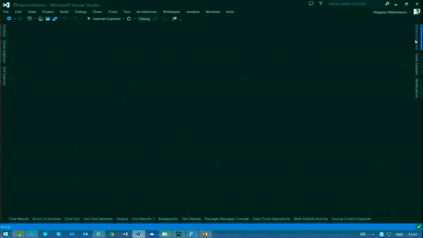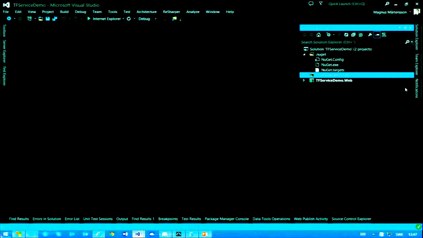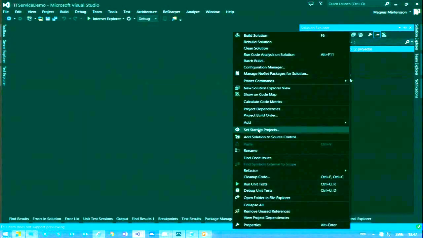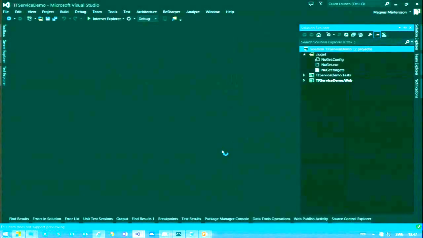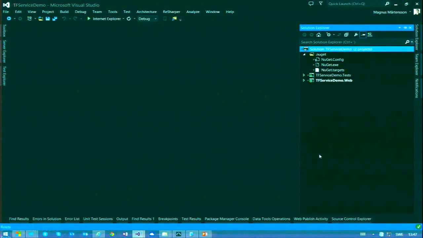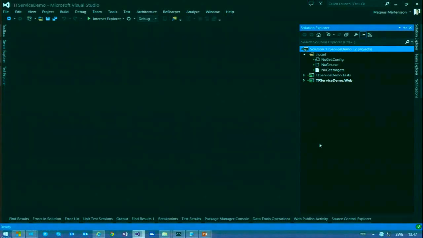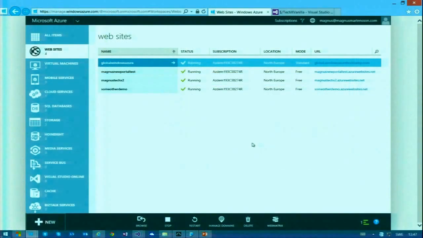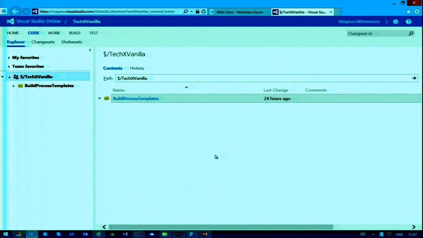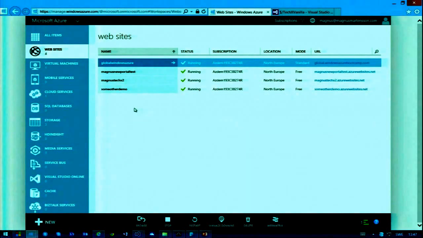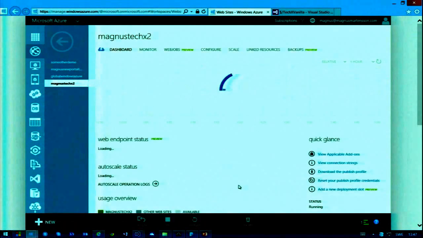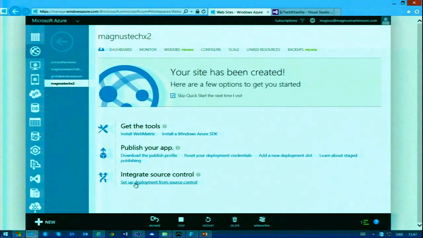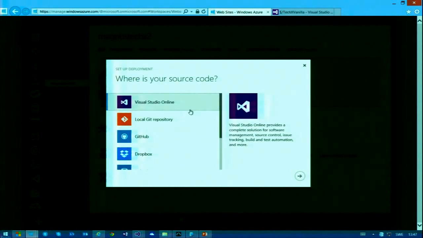Now I want to, of course, add it to source control. So I'll add it to my source control, and I now have a local change, which I need to commit. It's already set up with my project here, which has no code checked in yet. So I needed another website, and I have it right there. And now what we want to do is actually done from the dashboard easily: set up deployment from source control, Visual Studio Online.